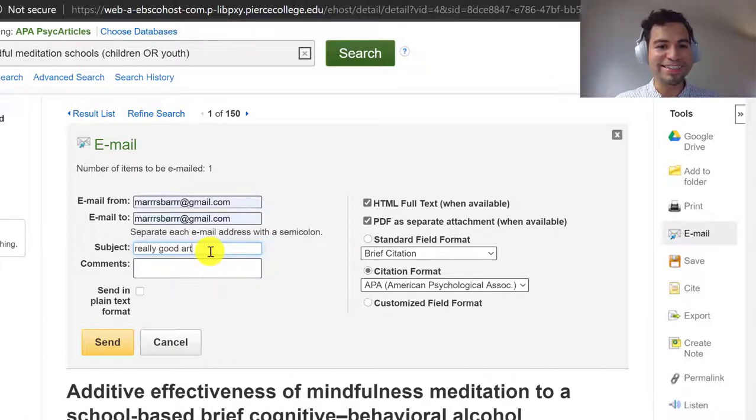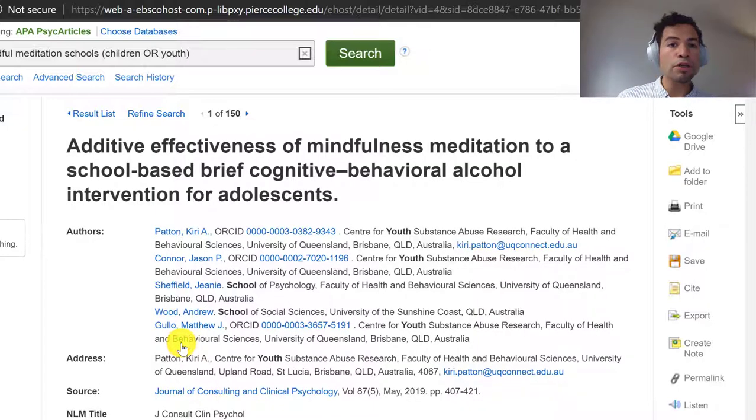The point is, you can easily email yourself articles with the citations, and that way you can already keep track of the sources that you think are going to help you with your assignment, and they will be in your inbox already with a PDF attachment, the link to come back to the database, and hopefully a pretty good citation.